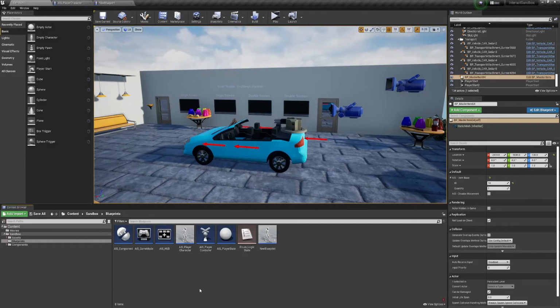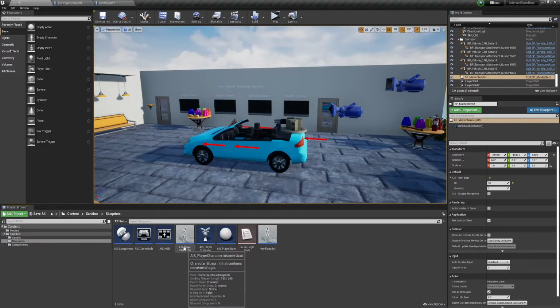Hi guys. So today we'll be taking a look at how you can add your own play character into the project. If you move over to the Sandbox and then Blueprints, you'll find an AIS player character.